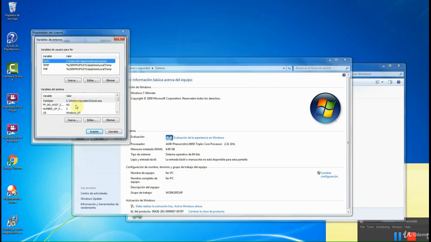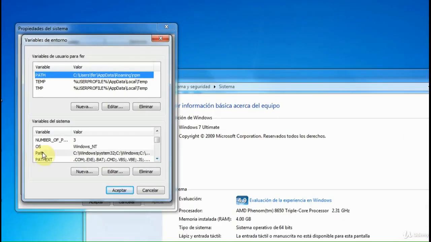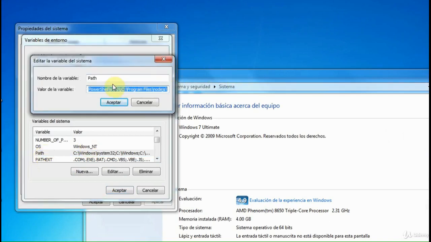And now, on this box, there's going to be one option that says Path. If you double click it, it's going to give you a list of paths. If you check these paths, it's going to be the last one, of course: C, Program Files, and then Node.js. If you don't have this Node.js path, it's not going to work. So what you will need to do is just type C, Program Files, and Node.js.